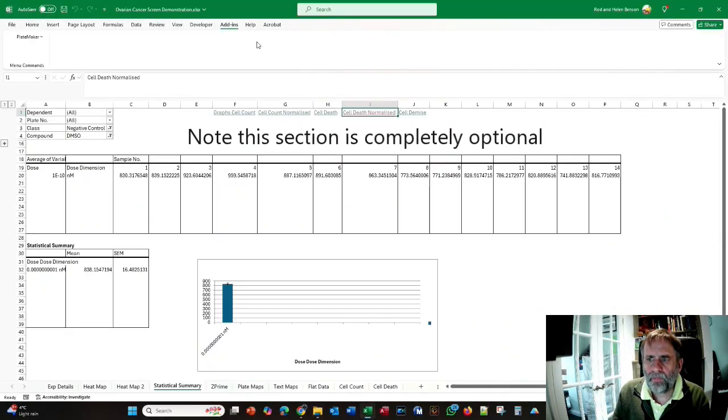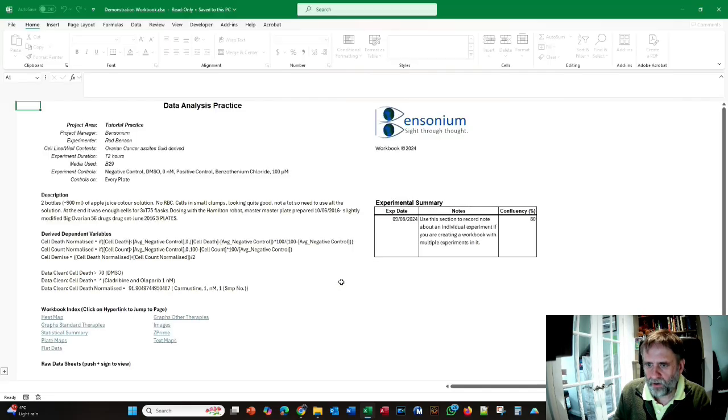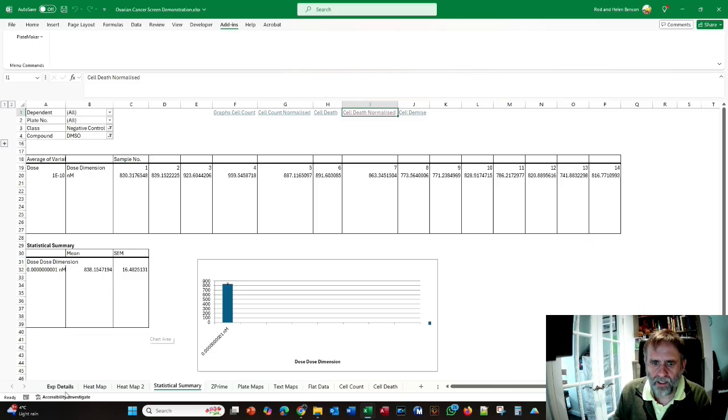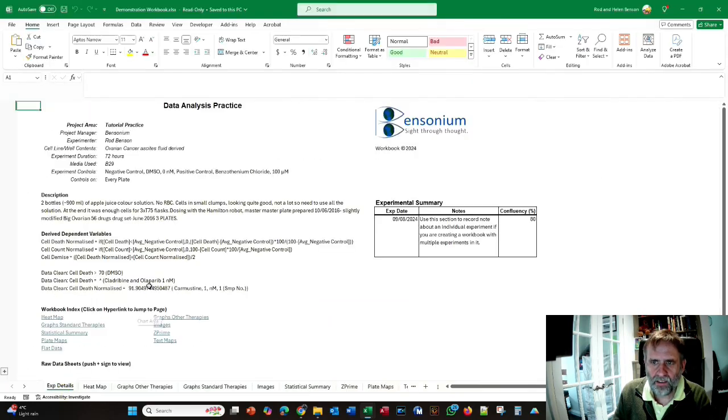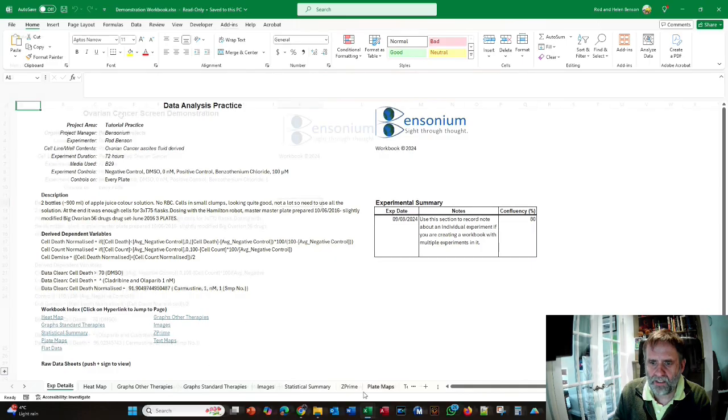Alright, so let's now go back to our ovarian cancer demonstration, and what we're going to do now is once again go to the help, and open up the demonstration workbook, which is our original workbook, because as our final exercise we want to get our new workbook to look as close to this workbook as possible.